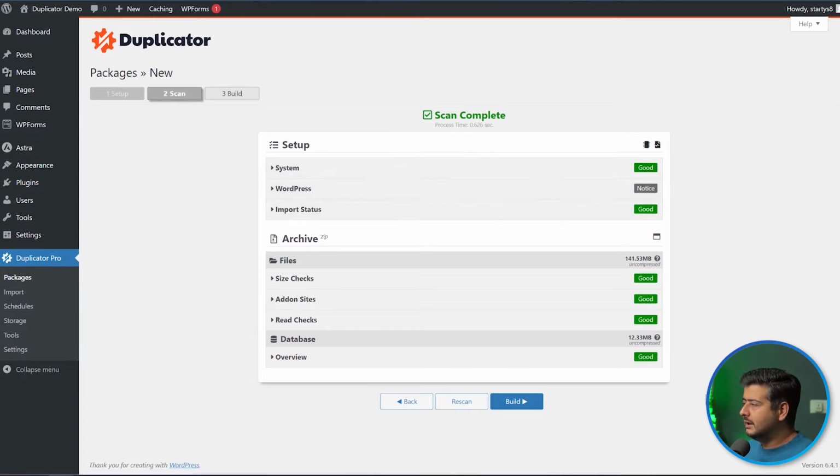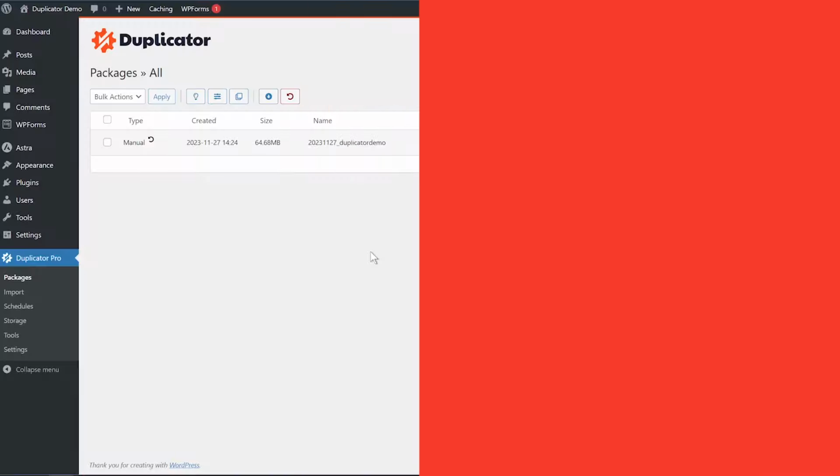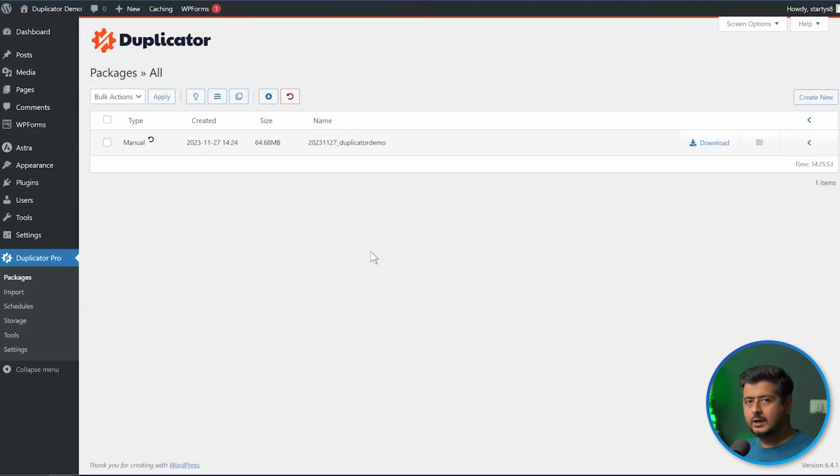Once you have all green marks here, let's click build. Build is the process of actually building a complete backup, or a package. It'll take a few minutes. We'll pause the video, or I'll speed it up, and we'll be back once this backup is complete. In less than a minute, the backup is now complete. And this is a backup that you can actually use right now to restore your website completely from scratch. If anything goes wrong with your website, you have this.